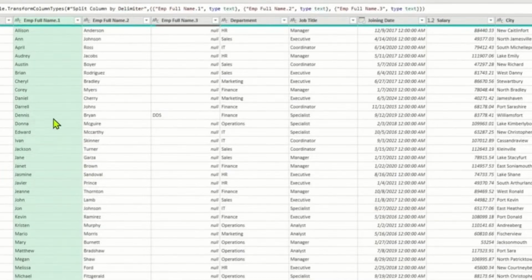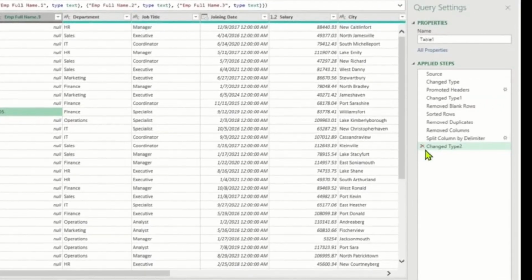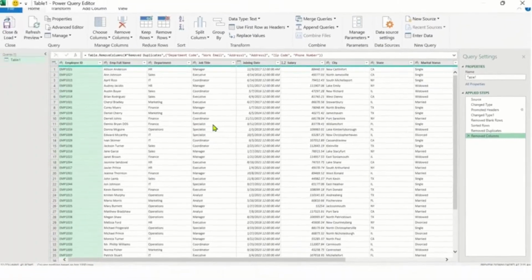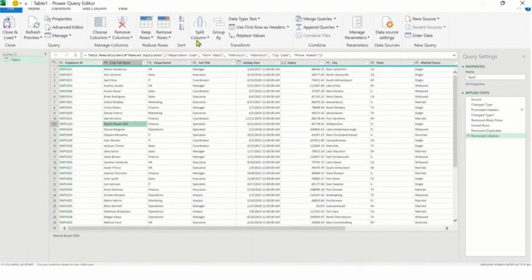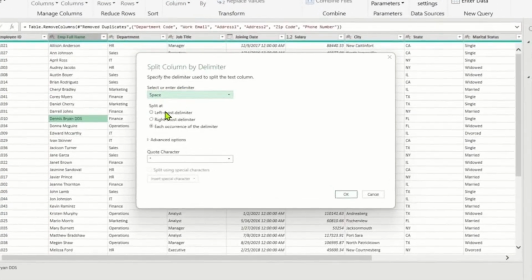Here the name, which had 3 words, has been split and spread in 3 columns because we had selected split on each occurrence. Let us remove this step from the query settings because we have to split only on the basis of the first space. Now we will again select split column and select By Delimiter. This time, instead of the last option, we will select leftmost delimiter, so that first of all the name will be split by the leftmost space, and after that if there is any other space then it will not be used.